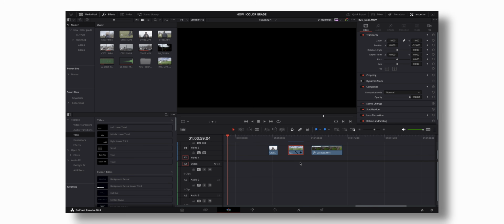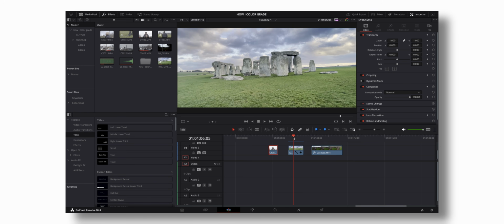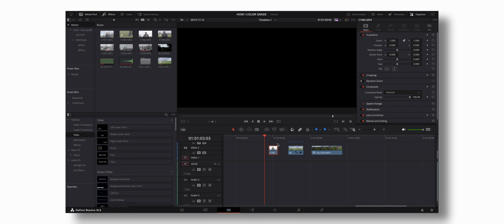I have three footages right here. This is shot from Sony, this is from iPhone, and this is from a drone. I'll be showing you the different steps for each of these because it's slightly different from one another. So bear with me here.